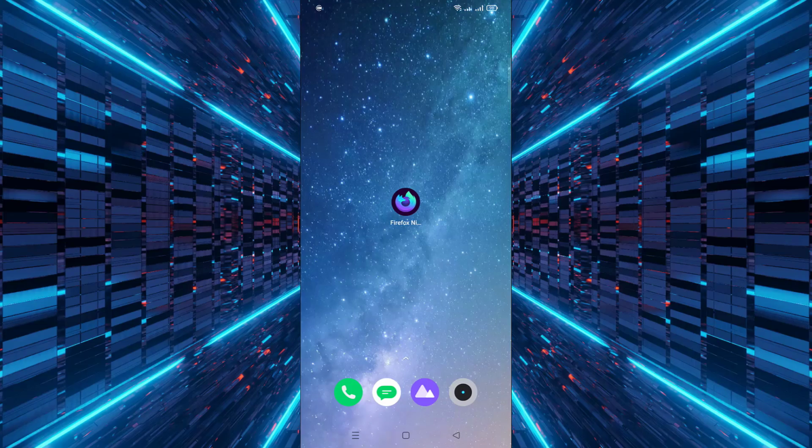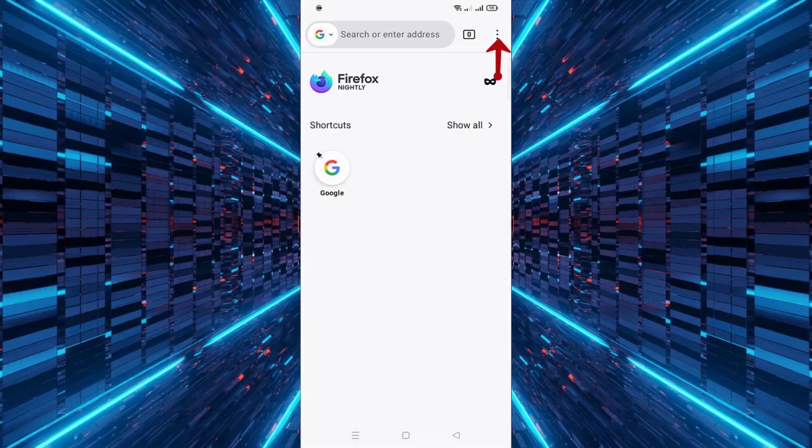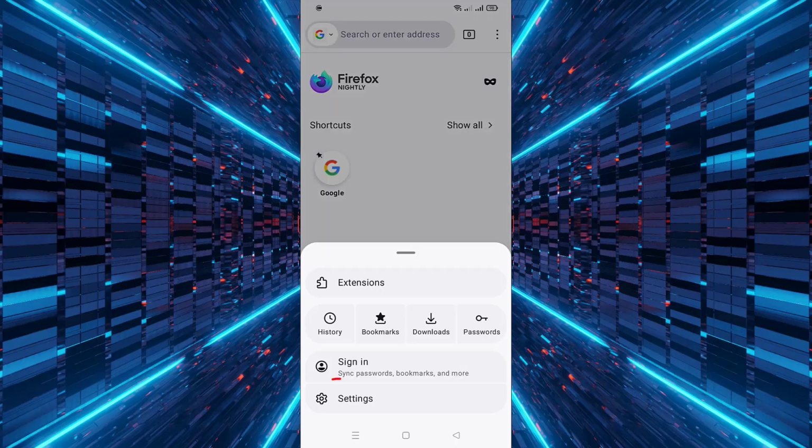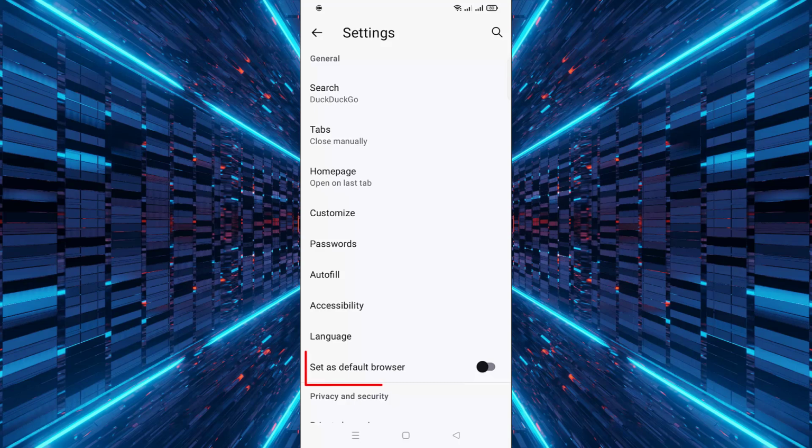First, open the Firefox Nightly browser on your mobile device. Next, look at the top right and tap on the three-dot menu icon. Then, from the drop-down menu, select Settings. After that, find the option labeled Set as Default Browser and turn it on.